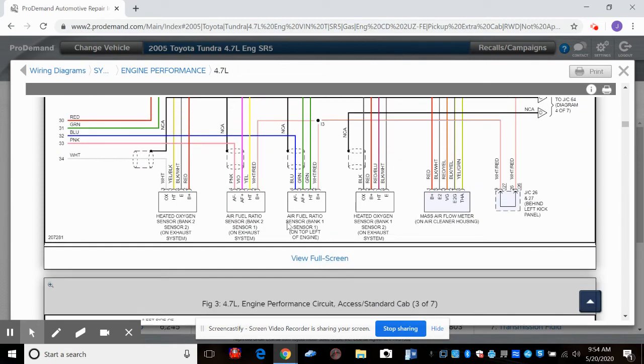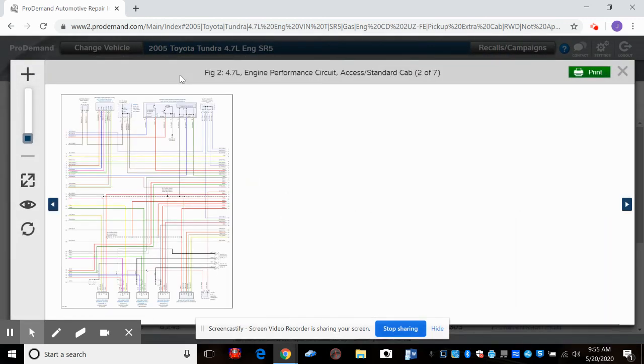And for example, this one has a heated oxygen sensor and it shows me the wires coming to it and the wire color. And I can print this wiring diagram. But anyways, in any case, I'm giving you an idea of this service information system. That's Mitchell Prodemand.